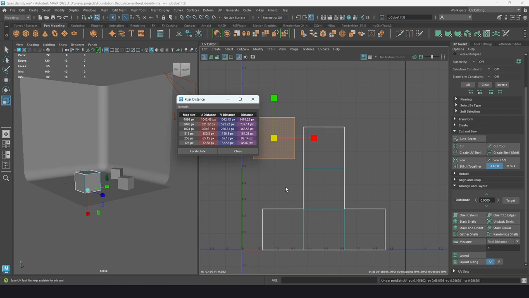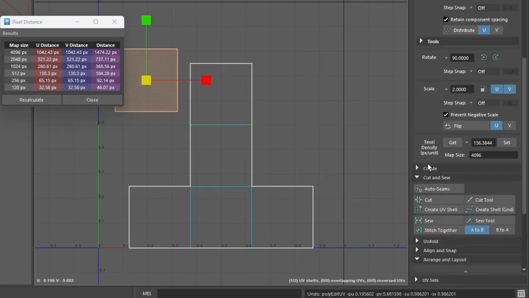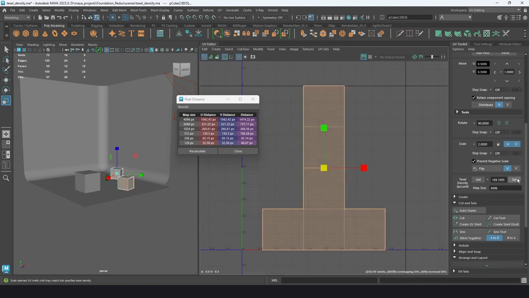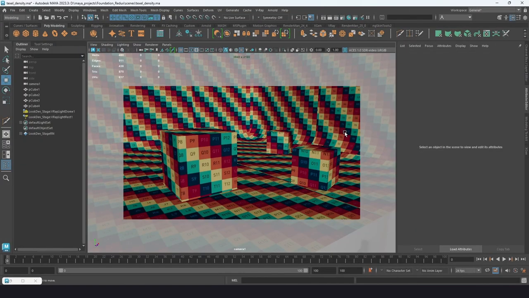And with our accurately scaled UV islands still selected, now we can go under the Transform tab. Down here under Texel Density, we'd want to set our map size, get, and then we can apply this to all of the other UV islands in our scene. Now we have equal Texel Density across all of our objects. Then it's on to texturing and rendering again.